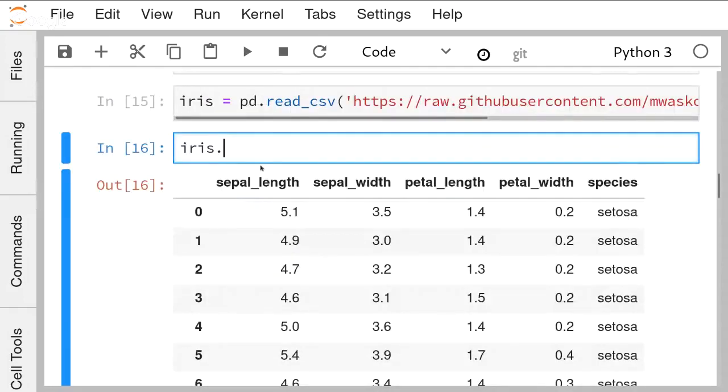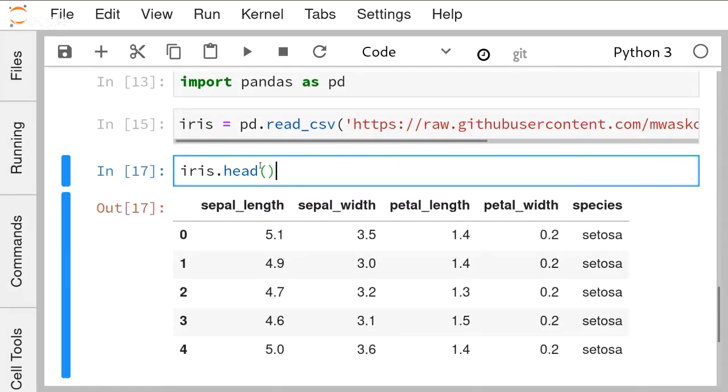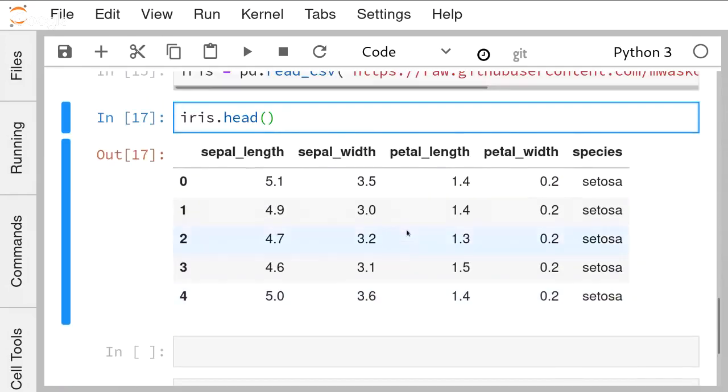We'll get into more details about this later, but just briefly, to get a better overview, you can use this function head, which says only show me the head of the data frame, which is the first 5 rows in this case. Like that.